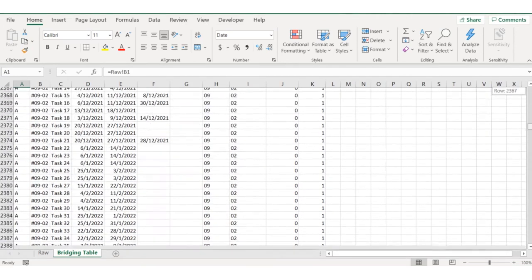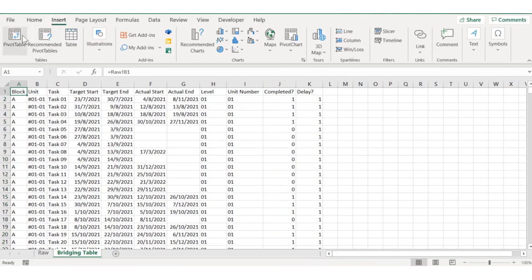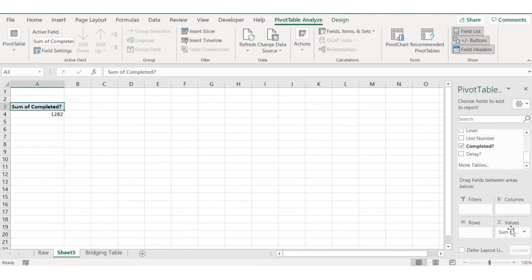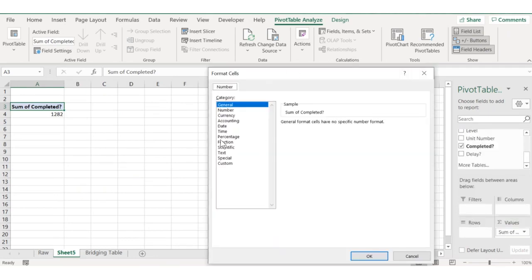For this demonstration, which needs to show the completion status, we will focus on the completed field created previously, which is in 1 and 0. After completing the bridging table in table format, a pivot table can be inserted based on the data within the bridging table. We will select the completed field as the value, change to using the average function, and format it as a percentage with no decimal point.